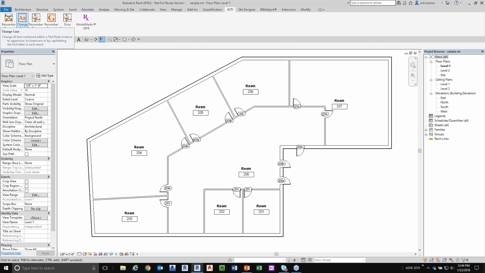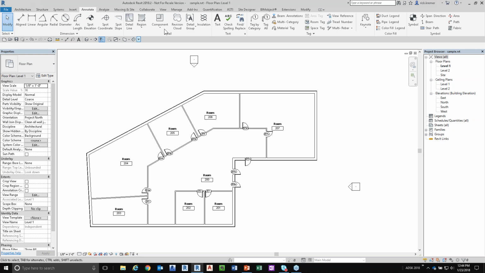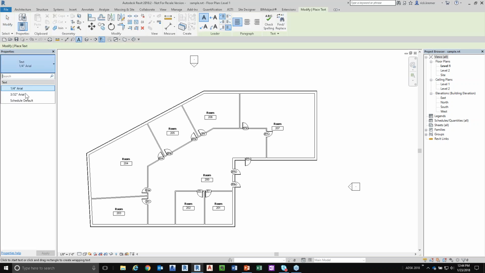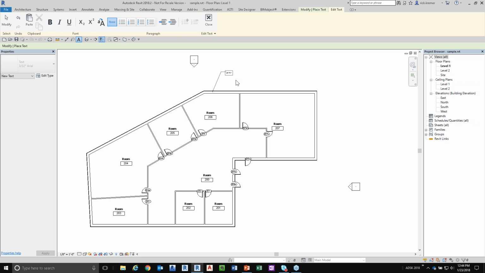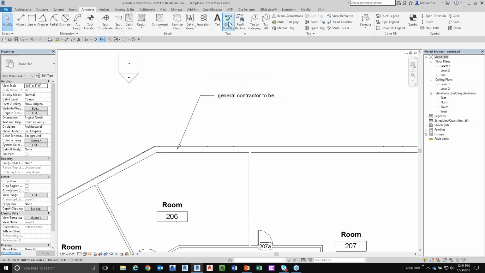Now, let's talk about change case. In this case, I'm going to add a simple annotation text. I'm going to come over here and just do a little exercise, and I'm going to say general contractor to be, and hit close. Let's zoom in on that. You'll notice it's in all lower caps.